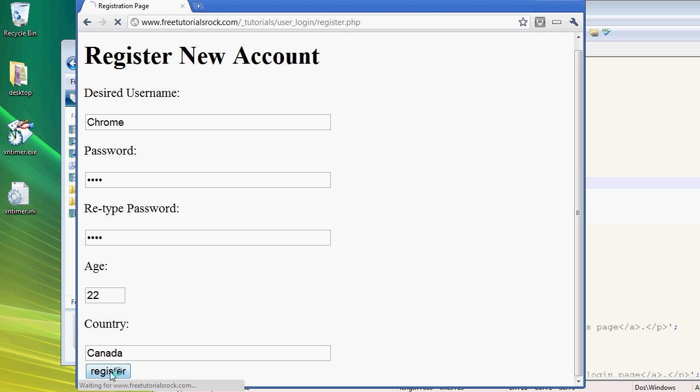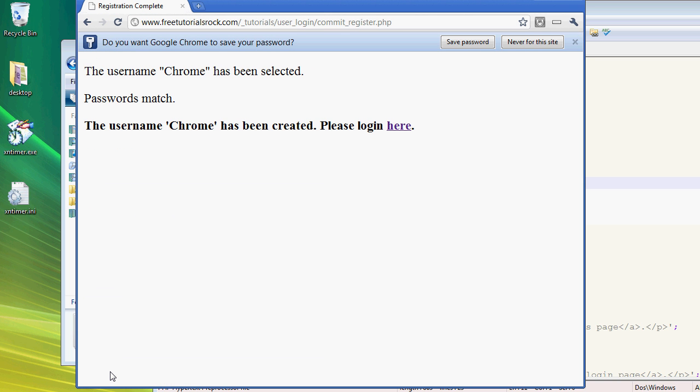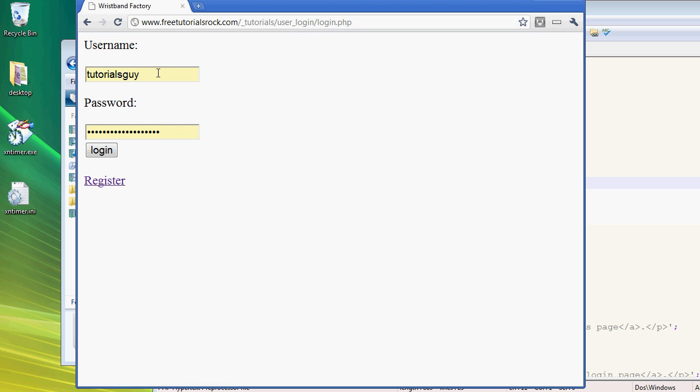And click register. So what does that do? Wow, it made a username. Calls it Chrome. The username Chrome has been selected. Passwords matched. This is just the confirmation password match, so I got the correct thing down. And then the username Chrome has been created. Please log in here. So we go right there.